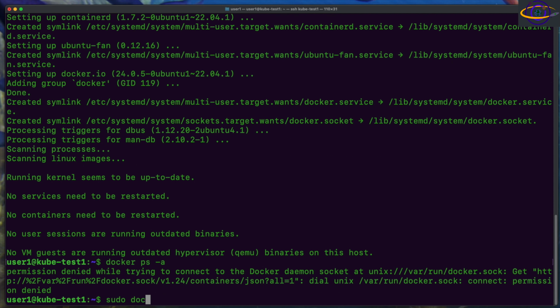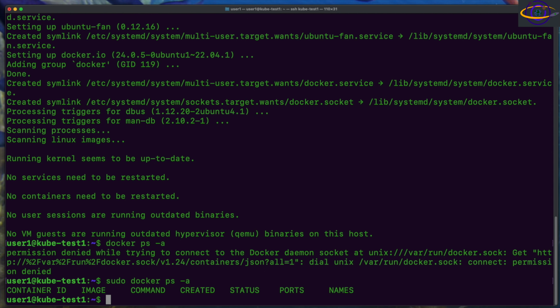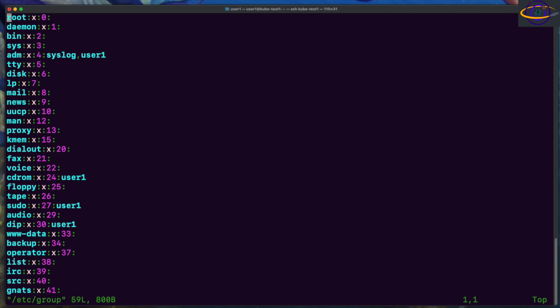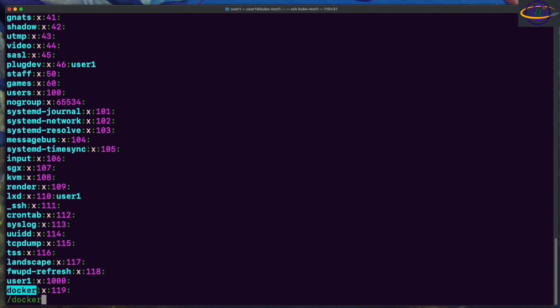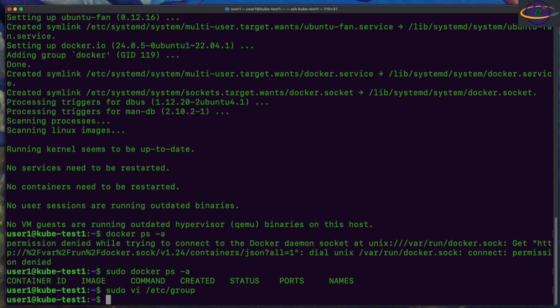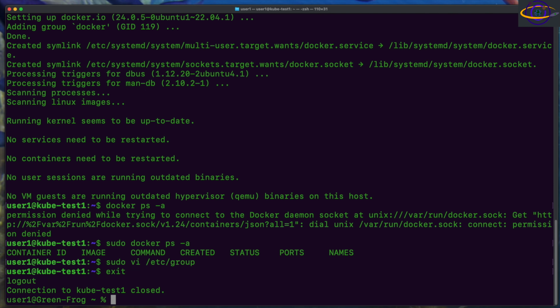So we're going to run docker ps -a to check if anything's running. We get an error because we don't have permissions. So I run it with sudo, and we can see we can query, and there are no containers running. So I'm going to edit the /etc/group file, and add my current user to the Docker group. Save that and get out of there.